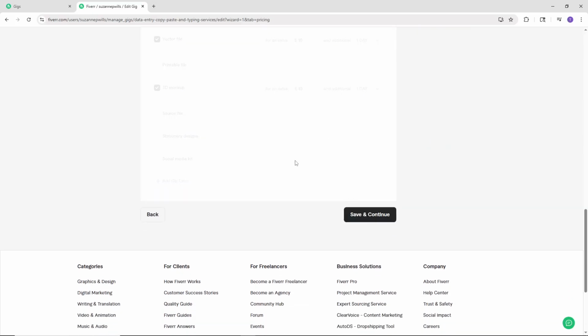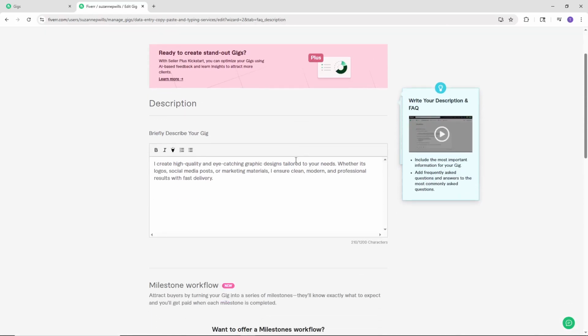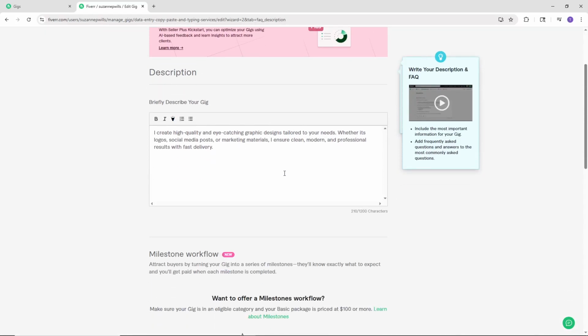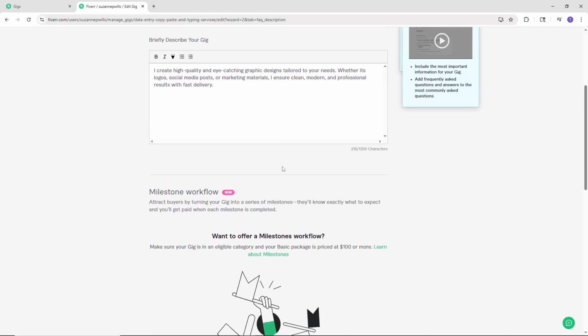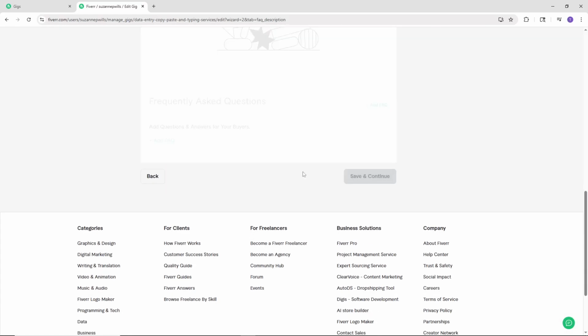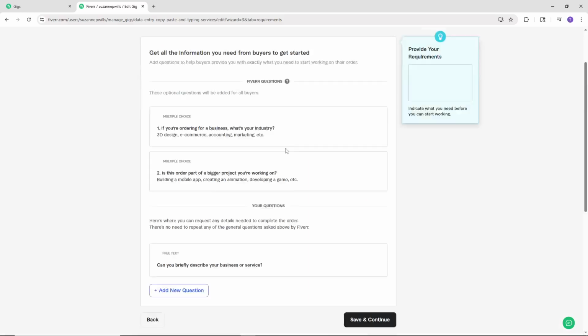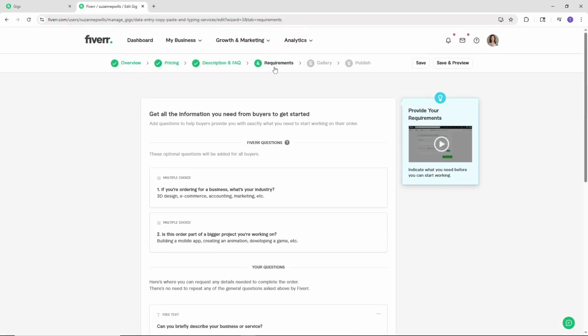Just repeat this process for each subsequent section. Complete all the required information carefully, ensuring that nothing is left blank or incomplete. Each time you finish a section, scroll down and click Save and Continue until you finally reach the requirements section. This is the crucial part where you'll set up your gig requirements.